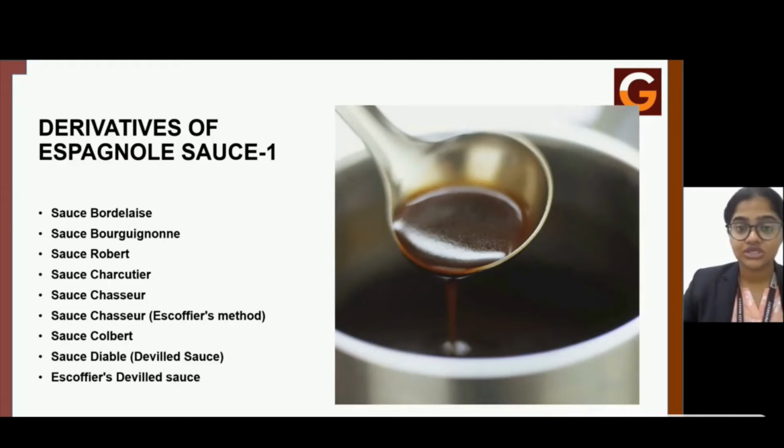Next one is sauce charcutière. So charcutière is basically a sauce Robert, that is a reduction of the sauce. You add julienne of gherkins, and it is basically served with grilled pork.